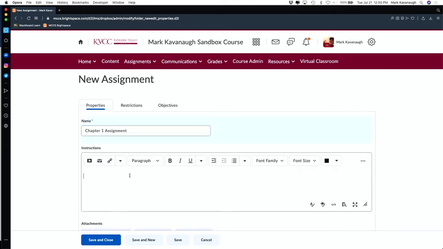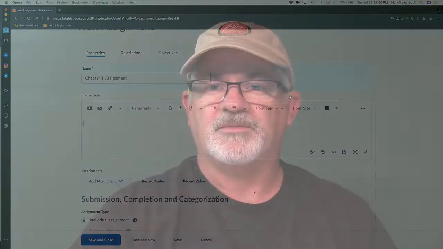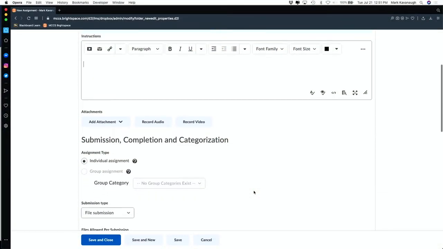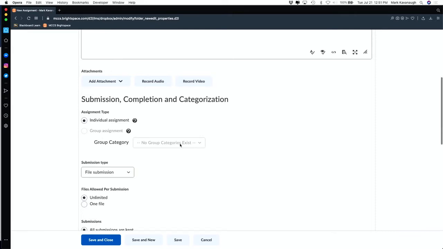In this box, I can place instructions, I can do a little video, I can do links. You can make this as elegant as you want. You can also add attachments, record audio, record video, all kinds of ways in which you can provide very clear expectations as to what it is that you want students to do. As we scroll down here, we have the option to make this an individual assignment or a group assignment and then create a group for a group of students to be able to complete this assignment.